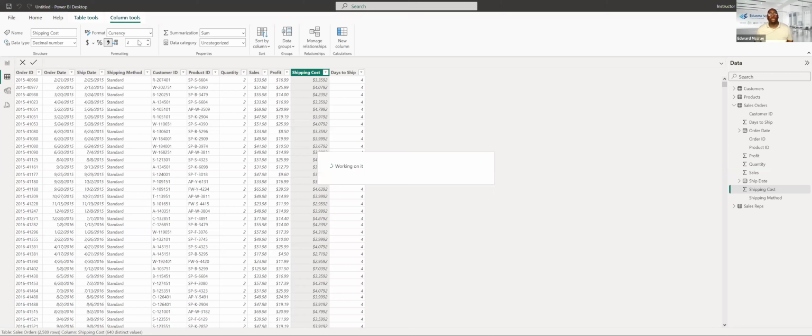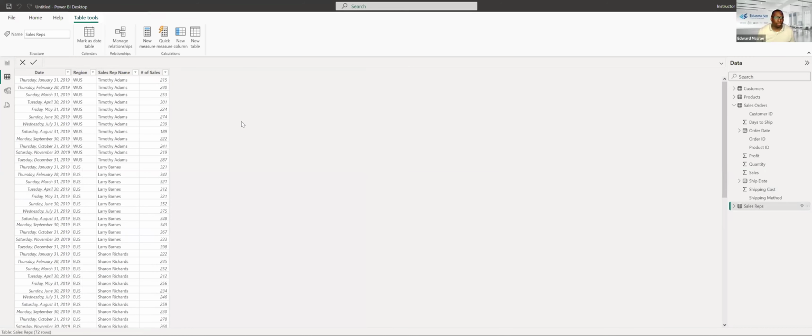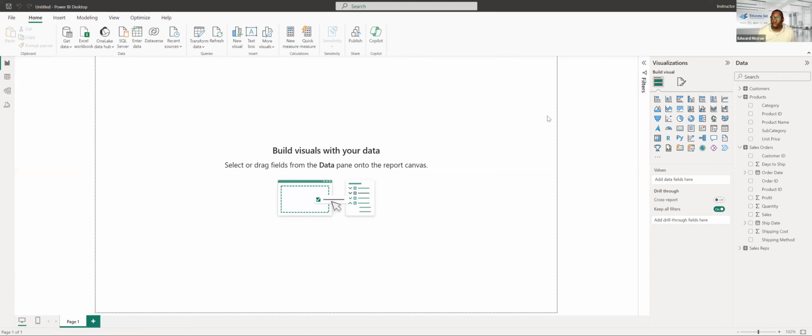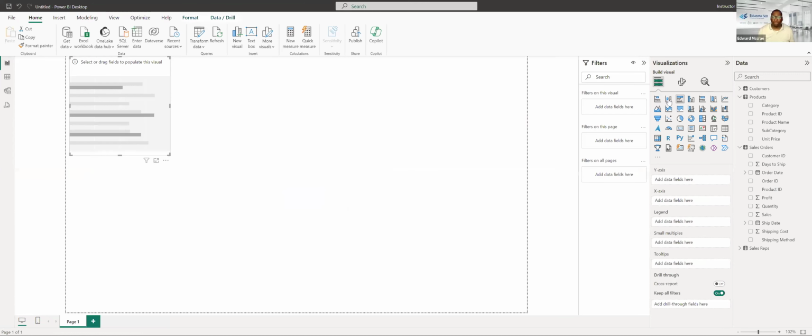All right, so there it is. We've got our data in place, right? If we look at our sales reps, we see that that has come in the right way. Everything else is good. I'm ready to start creating some visualizations. Let's just do a couple of quick visualizations here. We have all our visualization styles here. Let's just add in a couple of different ones. Let's do a clustered bar chart here. Why not? I'm going to click on that.